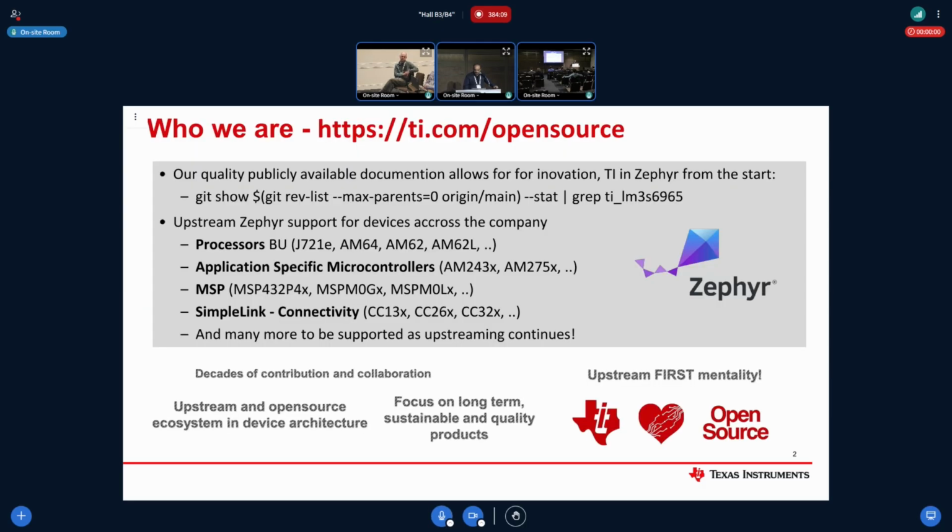So let me quickly get into the slide. I don't want to introduce TI, but I want to introduce a few things, like where we are enabling Zephyr. We are enabling Zephyr on processors, which are ARM A cores and ARM R5 cores, or your M4 cores, and application-specific microcontrollers and general purpose microcontrollers, and the drivers for connectivity like Wi-Fi, Bluetooth, and such things. So Zephyr is running on all these places today.